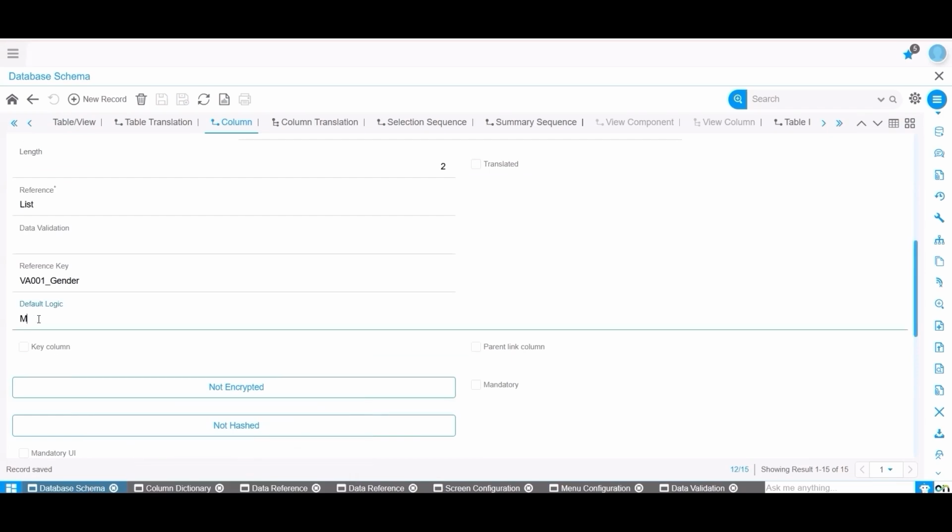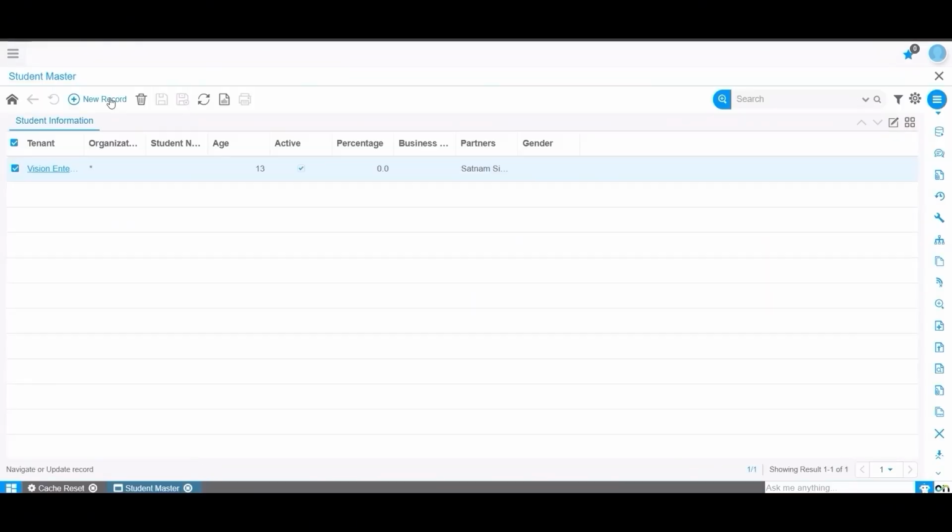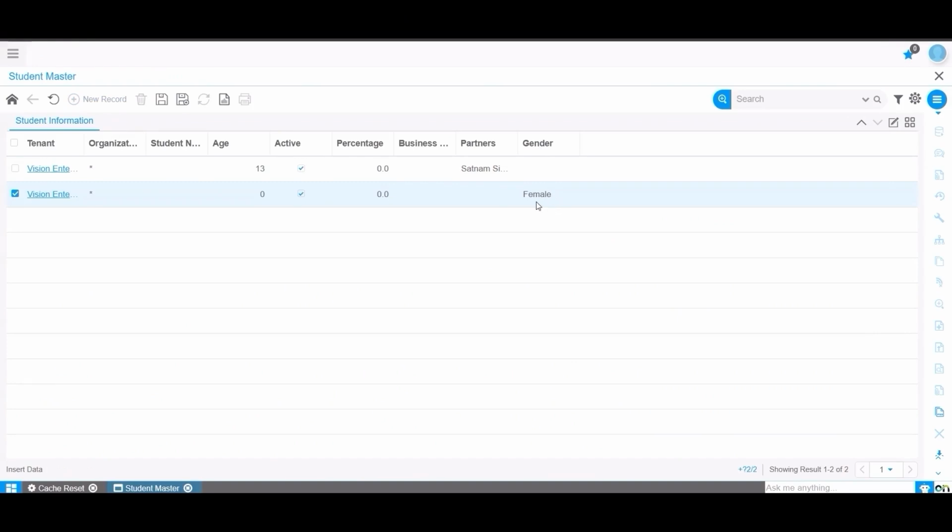If you pass the search key as F, as you can see, when you click on the record, the default value for gender is now female.